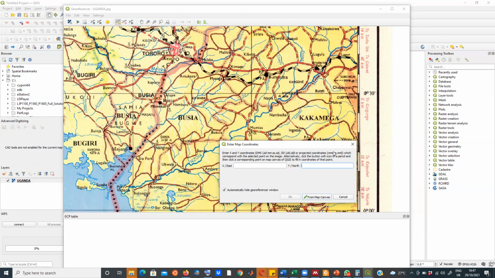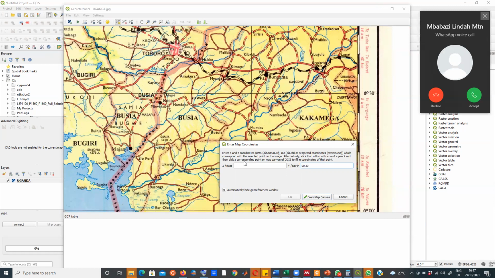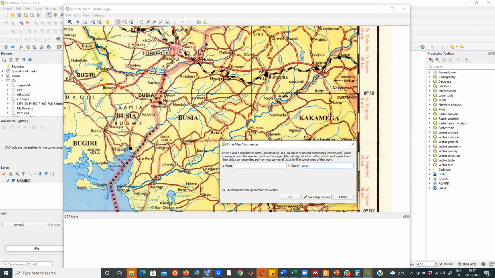So how do you enter? It always shows you here. If there are degree minute second, you enter 00, then space bar 30 minutes. Okay. Then if you add seconds, you'd put also seconds. So the latitude, okay.